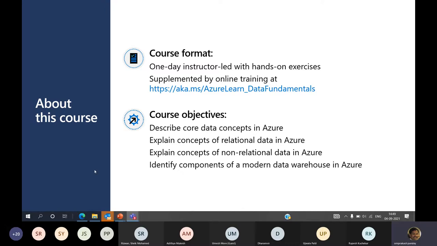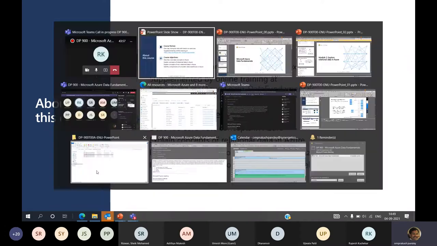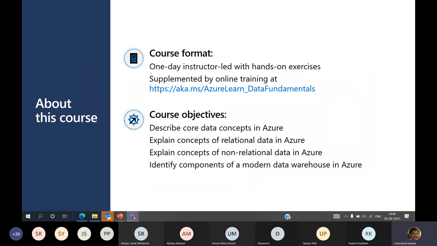If you have an immediate requirement, you can share your details with Manish and Rupesh, so we can organize such sessions for your organization. To be very precise and specific, I request all of you, please keep yourself on mute. Thank you. So we can deliver such custom sessions, custom learning solutions for your consulting team, for your implementation team, especially for your organization.